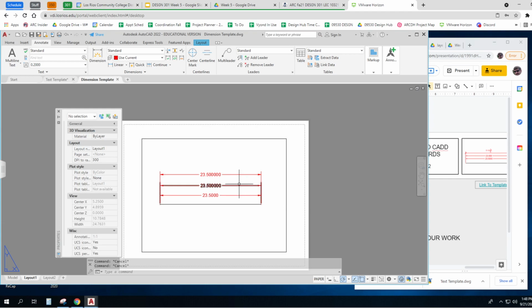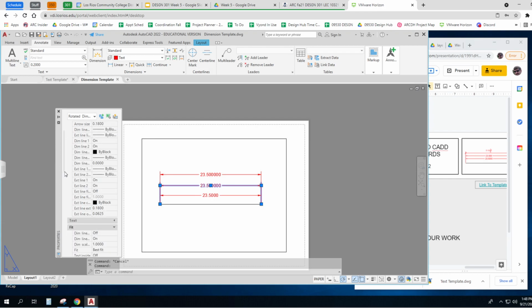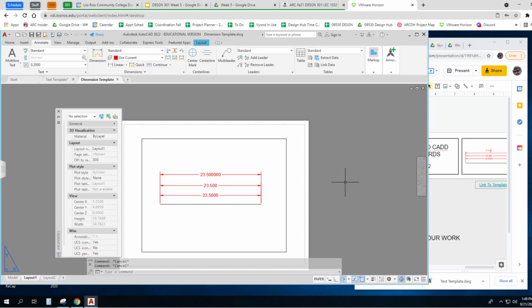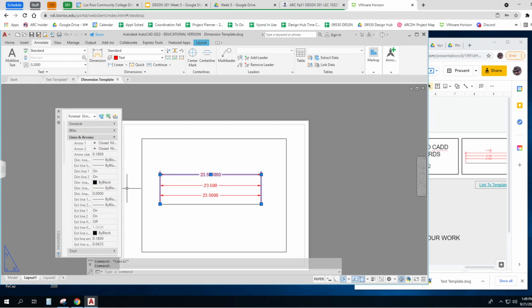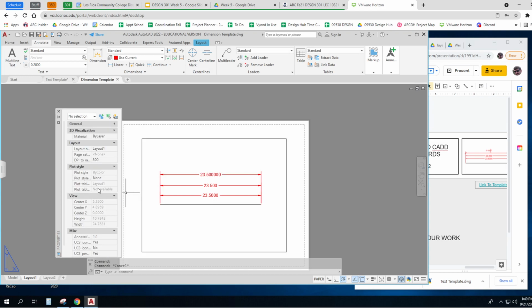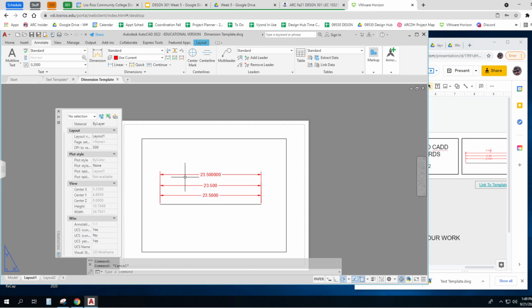And I hit escape. And then when I click my next one, my decimal places should be 3. Isn't that cool? I can just adjust each one of these. And this one's really weird. I want my units, I'm not sure I can do. Hold on. I might have to change my units to architectural now.